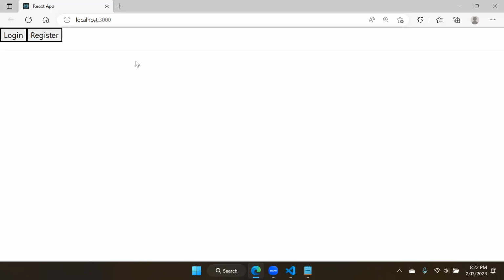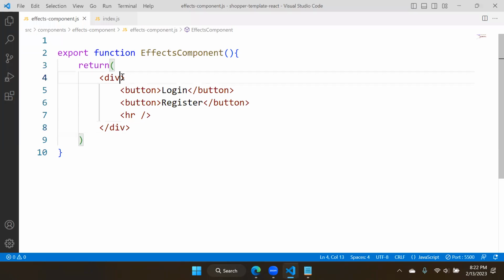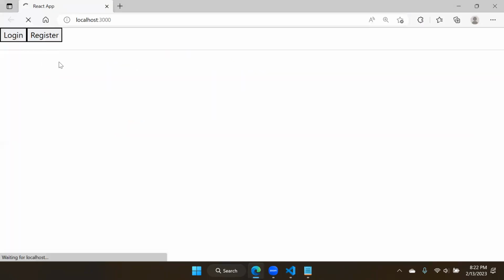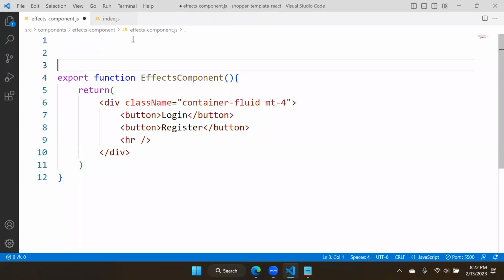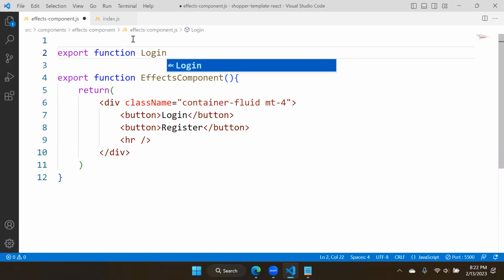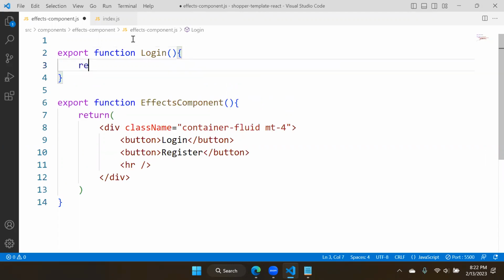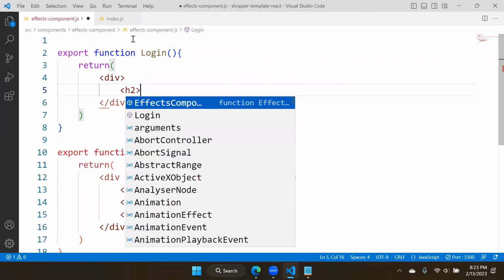Yeah, you have this login and register. I will just keep container fluid. Okay. And that is the component we are having. Fine. Now we will put one simple point there, like let's create another function, export function login. Login is another component. It returns a login screen. Just we will keep a div, and here we will put a heading, user login.